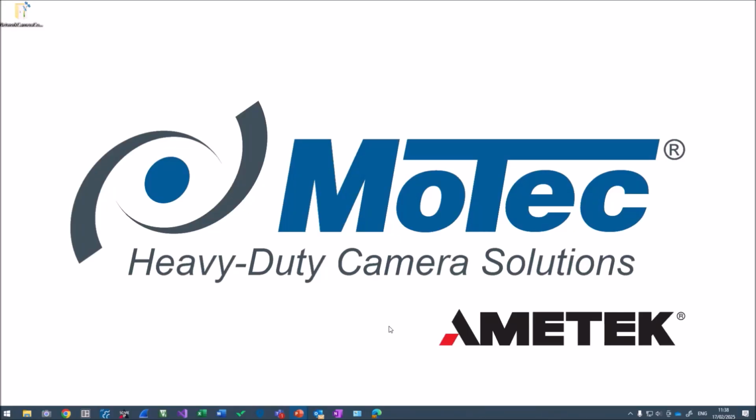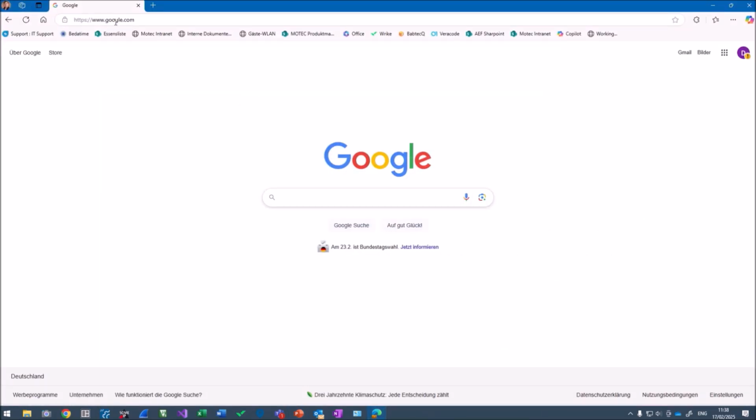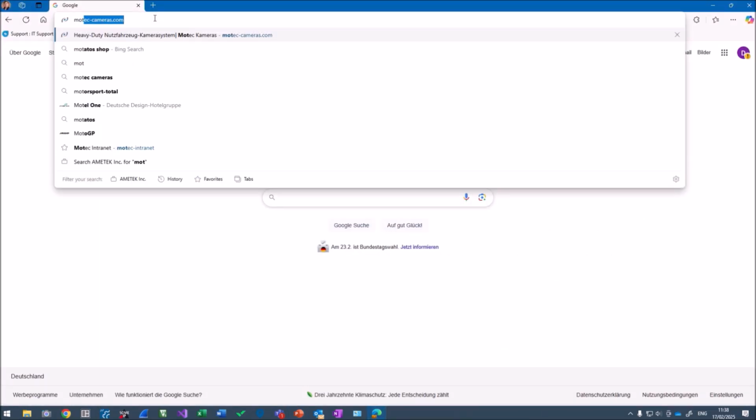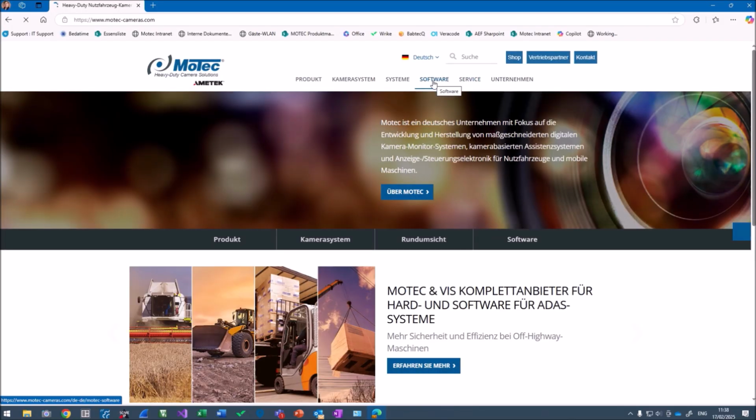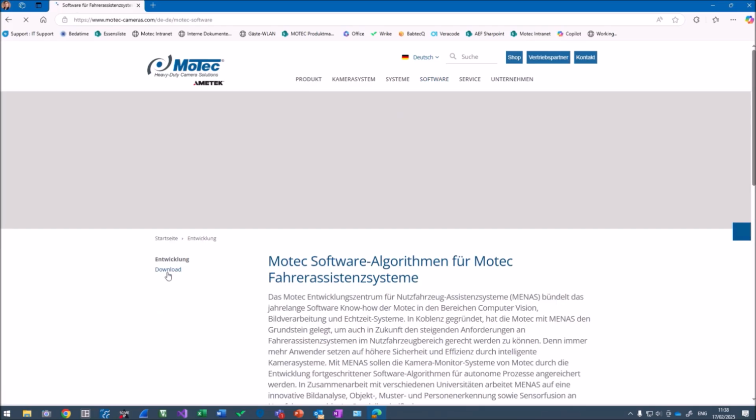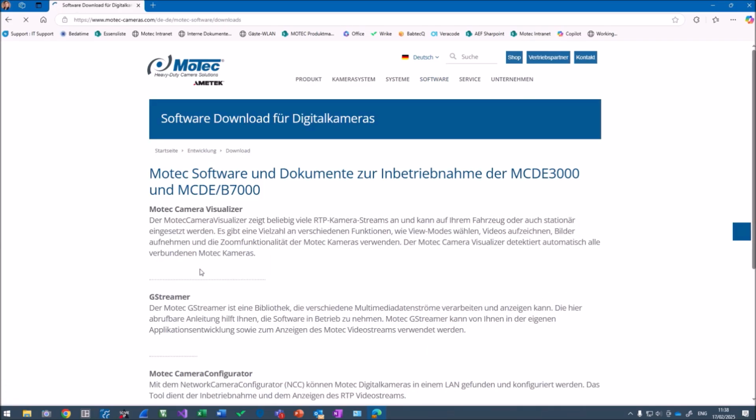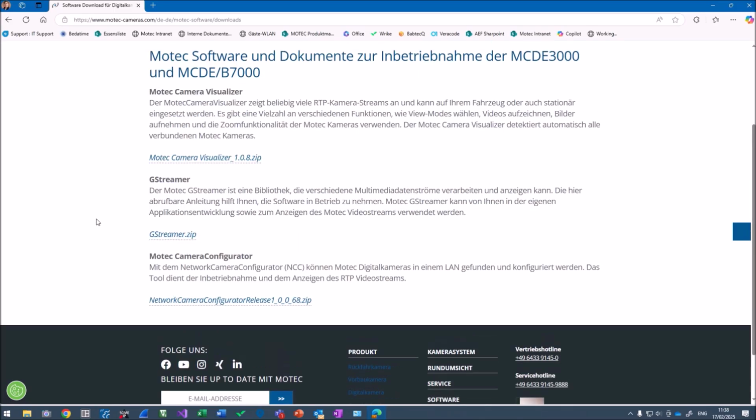To install the Motec Camera Visualizer, we repeat the steps that we already used to install the network camera configurator. First, open your browser and navigate to the Motec website. The link to it will be down in the video description below. Navigate to Software, select Download, and search for the visualizer.